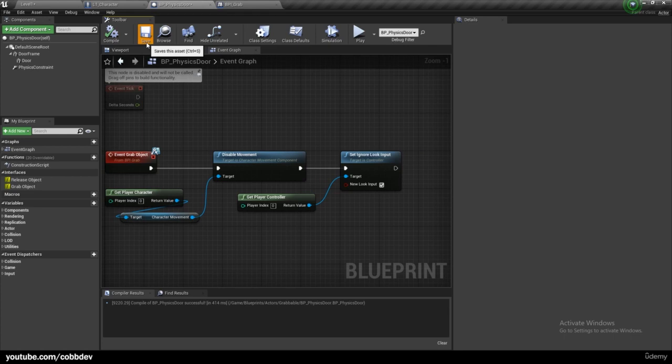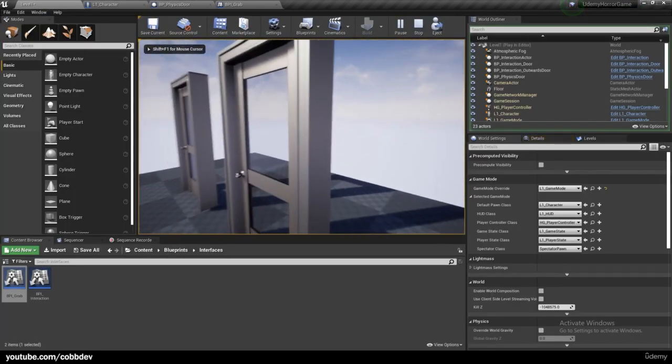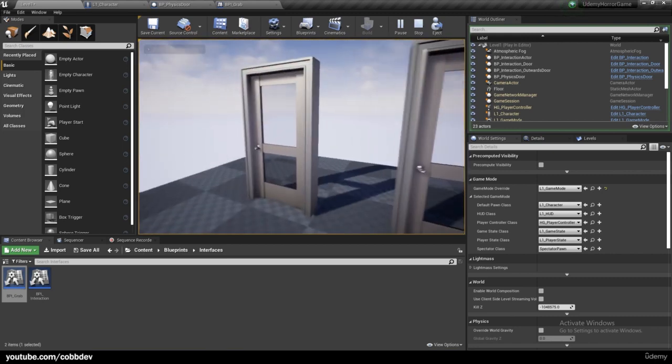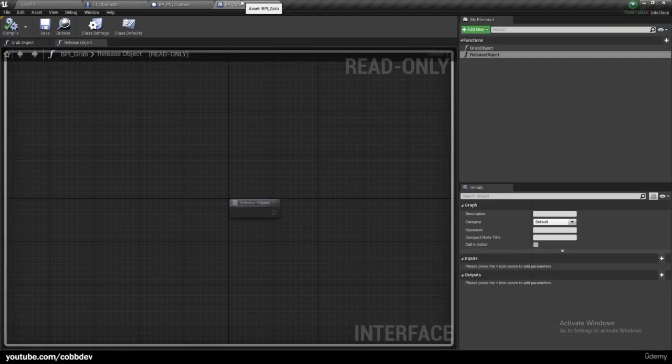So we can test this out. If we go into our level, we press play. I'm clicking on doors, the non-physics doors, nothing's happening. But when we click on this physics door, I can no longer move around, and I can no longer look around. I'm pressing the WASD keys, and I'm moving the mouse, and nothing's happening.